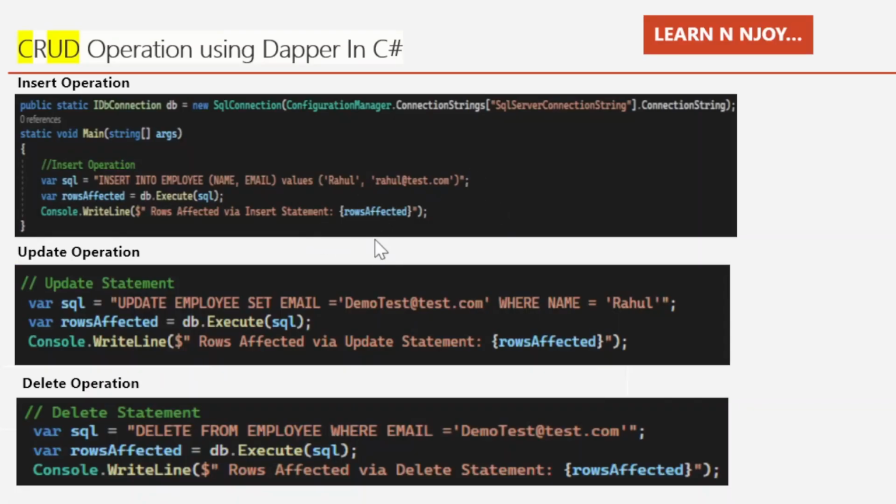So here we are going to see the insert operation, update operation, and delete operation, and how we perform them with the help of Dapper. Okay, if you see this insert statement, I have written one example over here. First of all, we need to create an instance of SqlConnection, pass the SQL connection string as a parameter of the constructor, and then we get an instance that we are storing in this IDbConnection object named db.